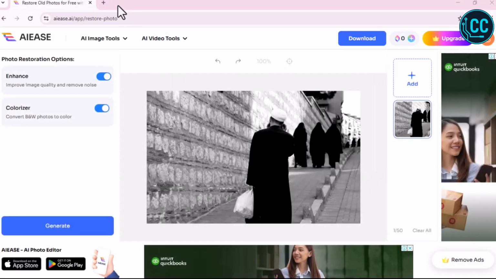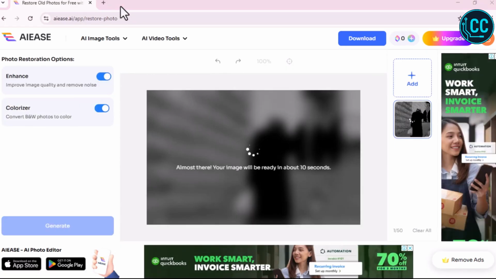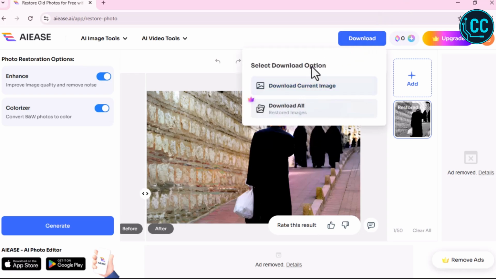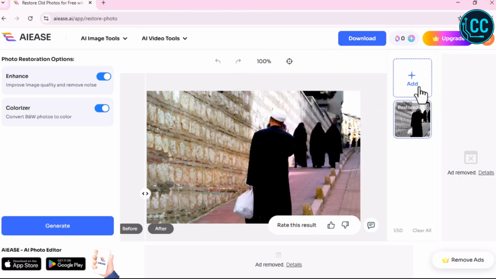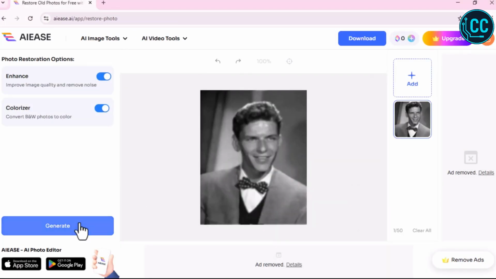You can see the image is being generated. Now you can see our photo is ready. You can compare the before and after version and see how well the photo has been restored. You can download it by clicking on the download option. You can upload another picture as well. As you have seen, this is how easily our photo was restored. I selected another image and clicked on the generate option. You can again see the photo is ready and how nicely the tool has enhanced it.